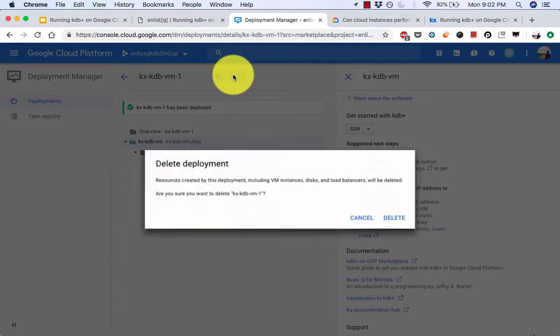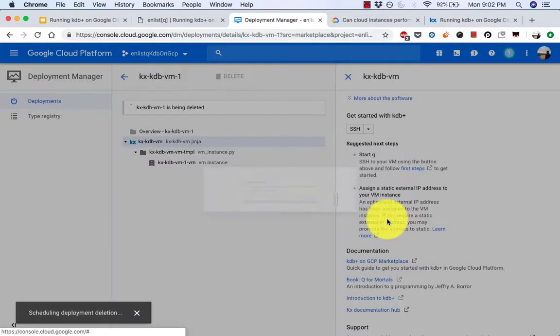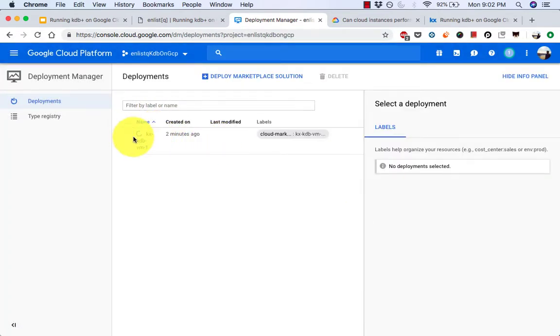So delete, yes, and it takes a few seconds to delete it as well. So it's almost done, and that's it.